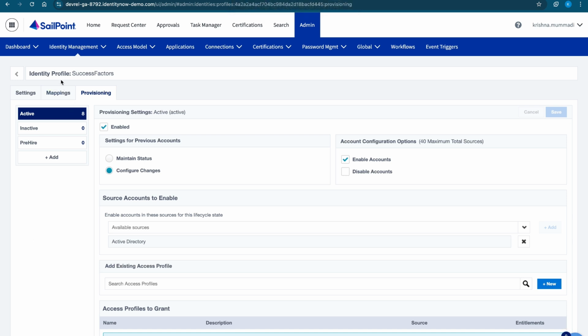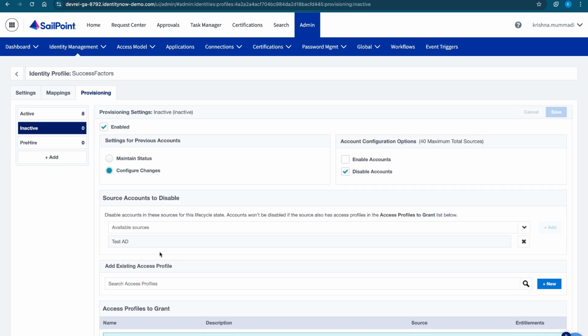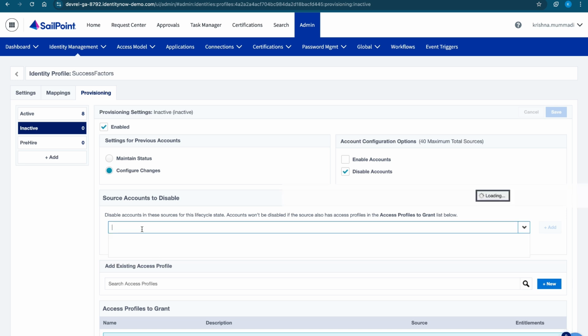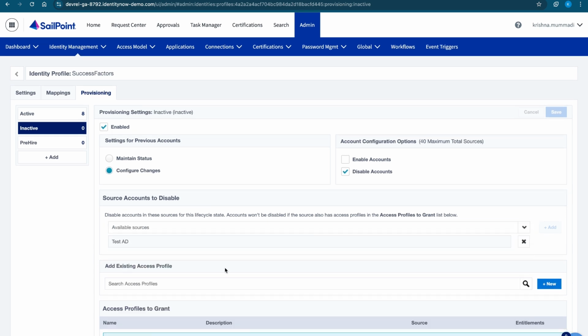So under every identity profile, you have a provisioning tab. Here you can create a lifecycle event. So in this lifecycle event, what do you want to have? Either you can enable accounts on these sources, nothing but business applications, or you can disable accounts. So for inactive, we can go for disable accounts. Okay, and you can select all the applications here. You can get all the available sources and you can select them.